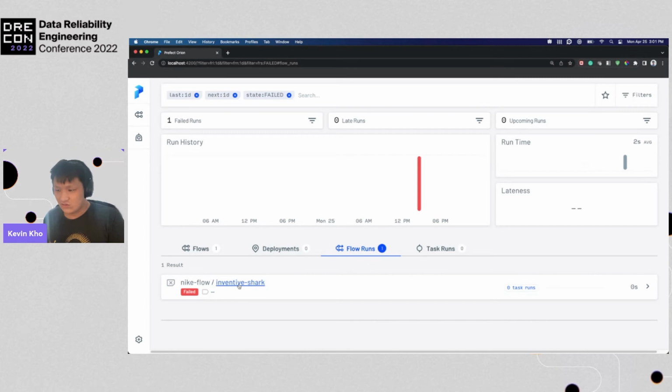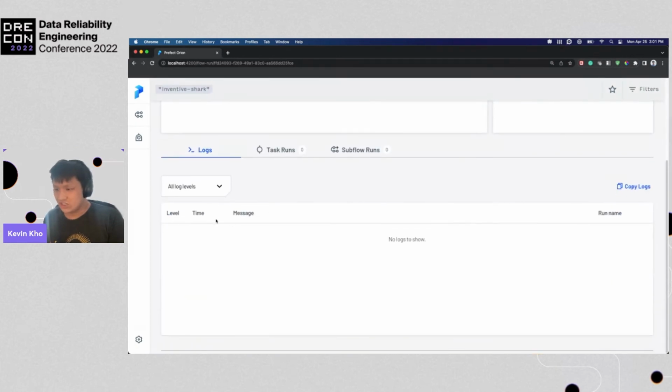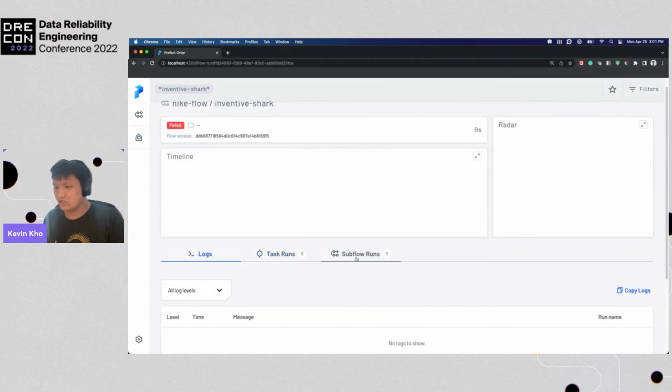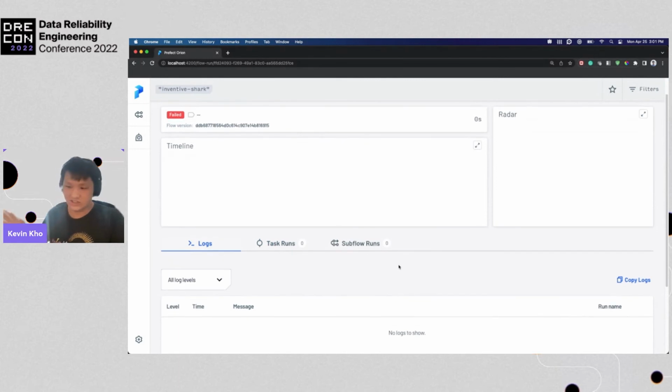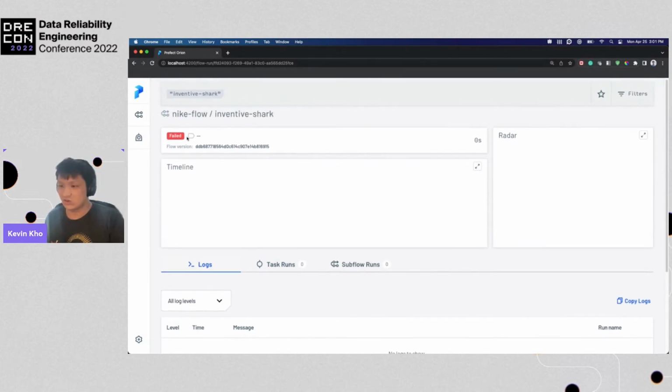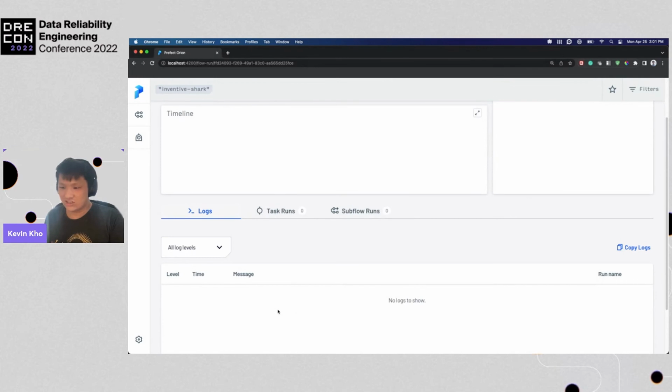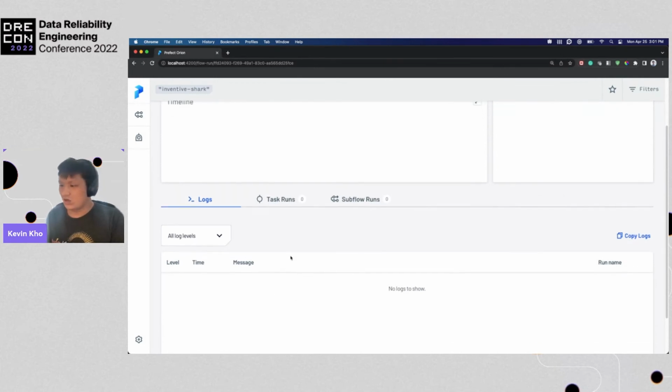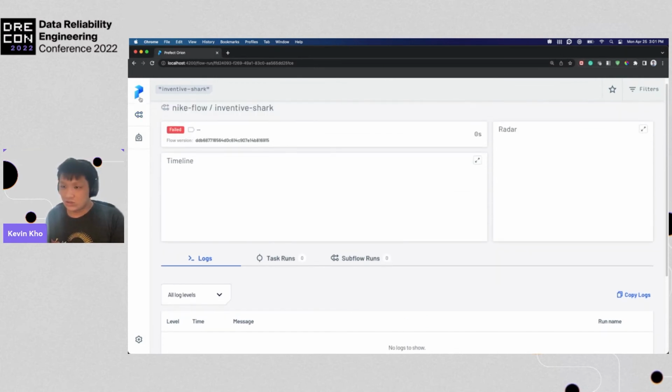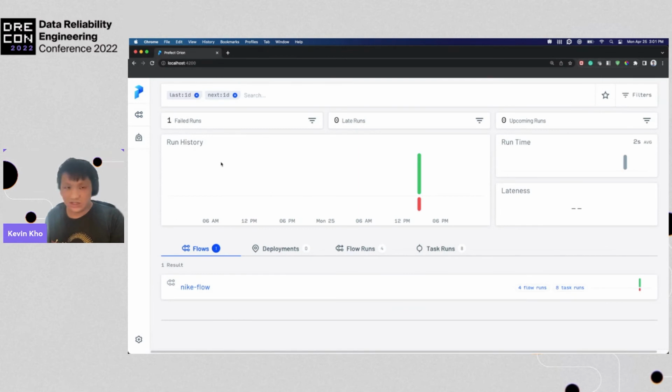So we have this failed flow, and this is the one that did not start just because the parameter validation failed. So we can just go to the flow run page. We don't see any logs because it didn't even start. And with that, we'll go back to Prefect and look at some other features.